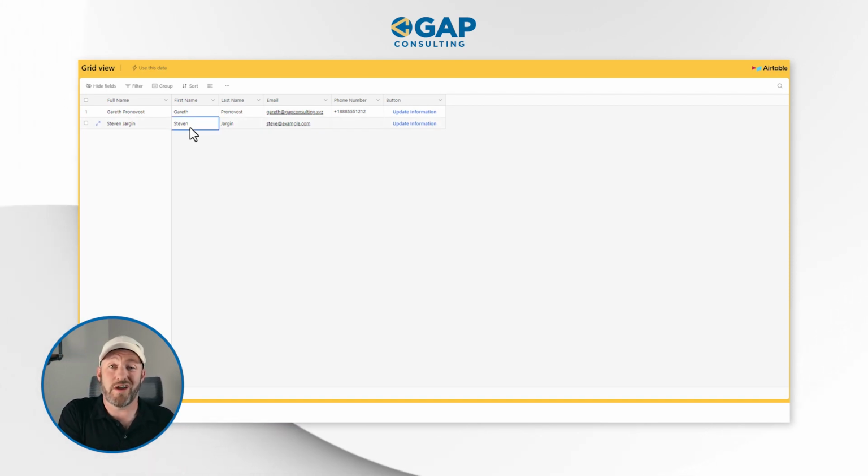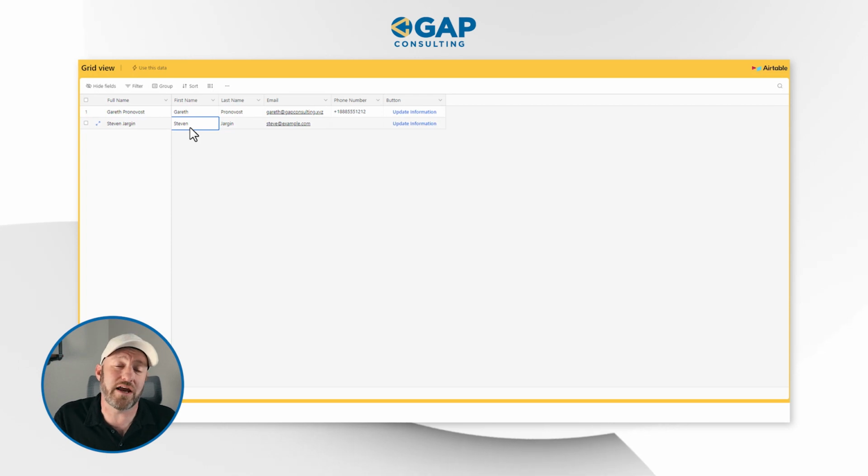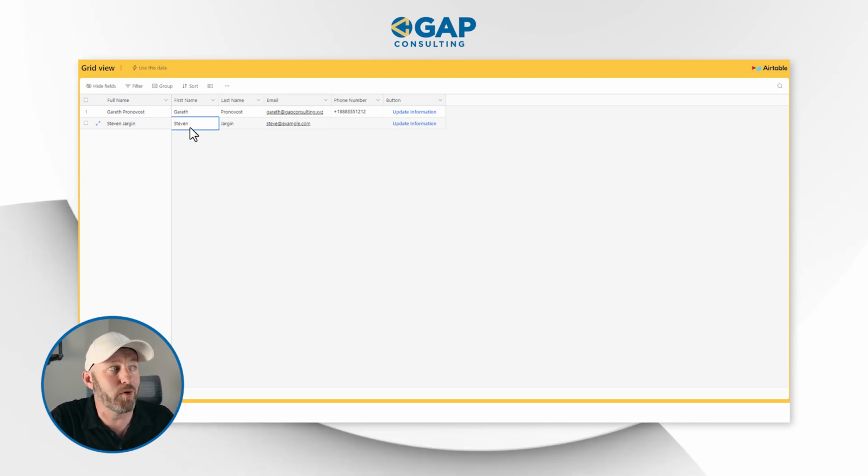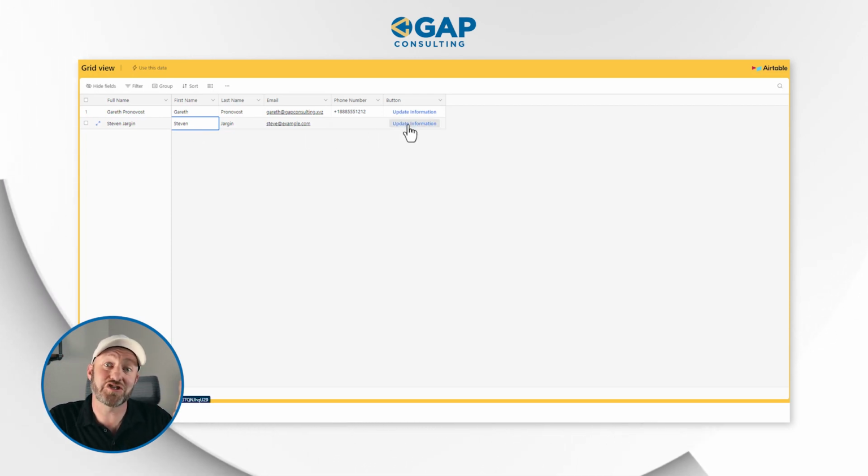So this particular page right here, this is a read-only view that I created in just a moment from Airtable, but I've got a nice little button that actually lets me update that information thanks to this amazing Fillout form capability.